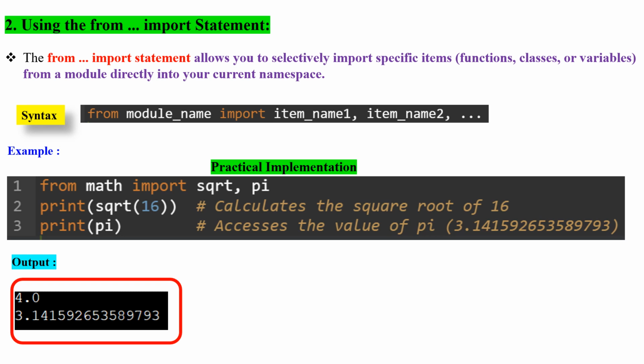Now you can use these functions without referencing the math module. In line 2, sqrt(16), this calls the sqrt function that was imported from the math module. It takes the argument 16 and returns the square root of 16, which is 4.0. This directly accesses the pi constant from the math module. The value of pi is approximately 3.141592653589793.